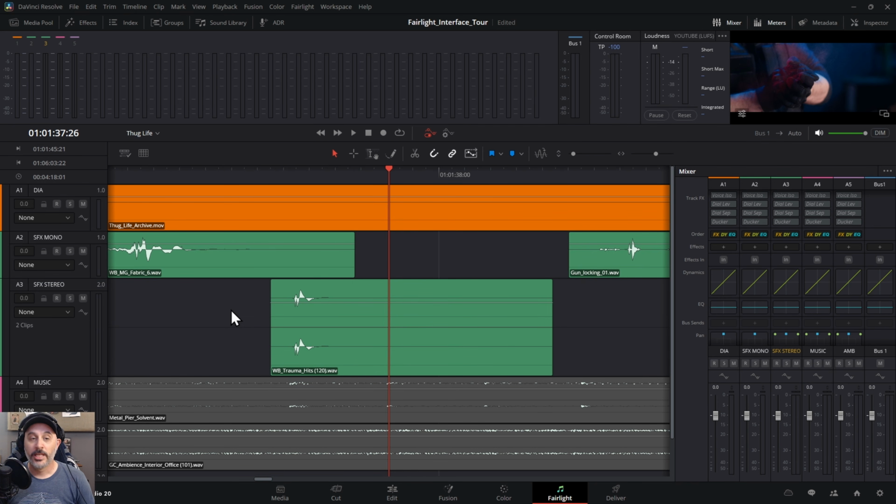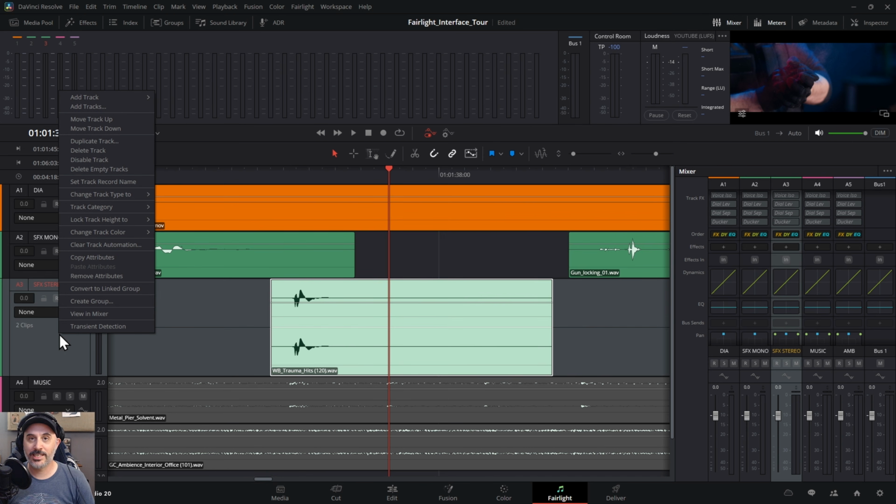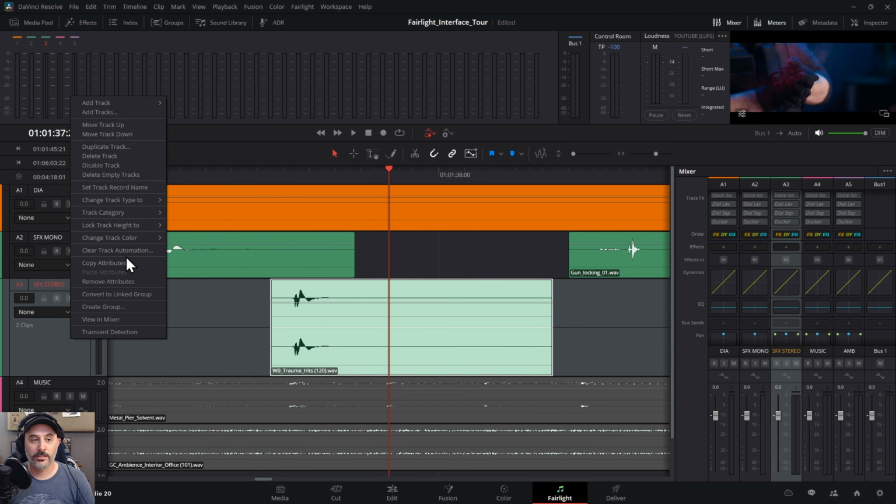Now you can change what type a track is by going to the track header, right-clicking, and going up to Change Track Type to. And here we see mono, stereo, and then some other options that we're not going to worry about. But that's how you change the track type. You can also, in this menu, change the track color. If you want your dialogue to be orange or your sound effects to be purple, you can do that here as well.